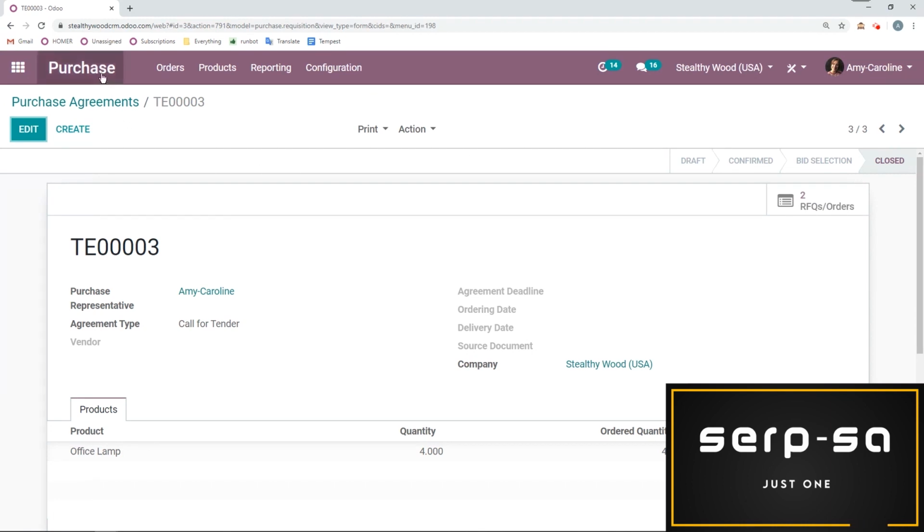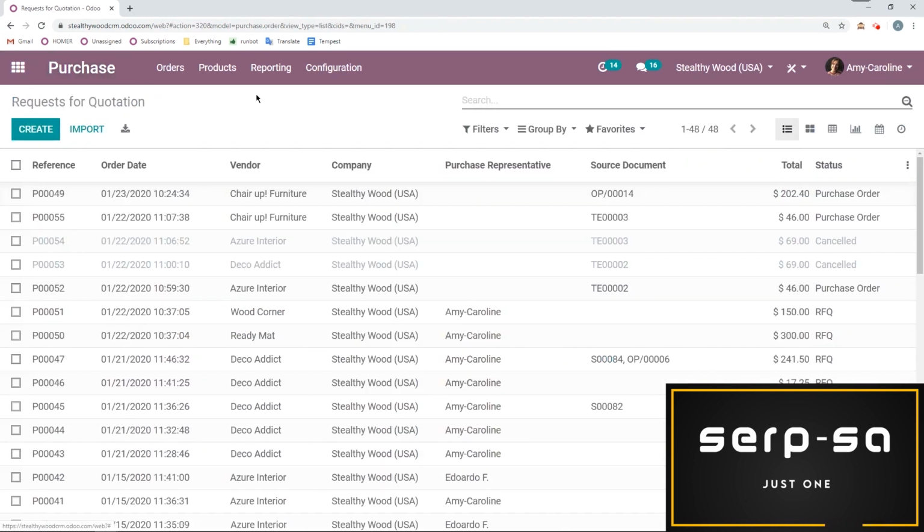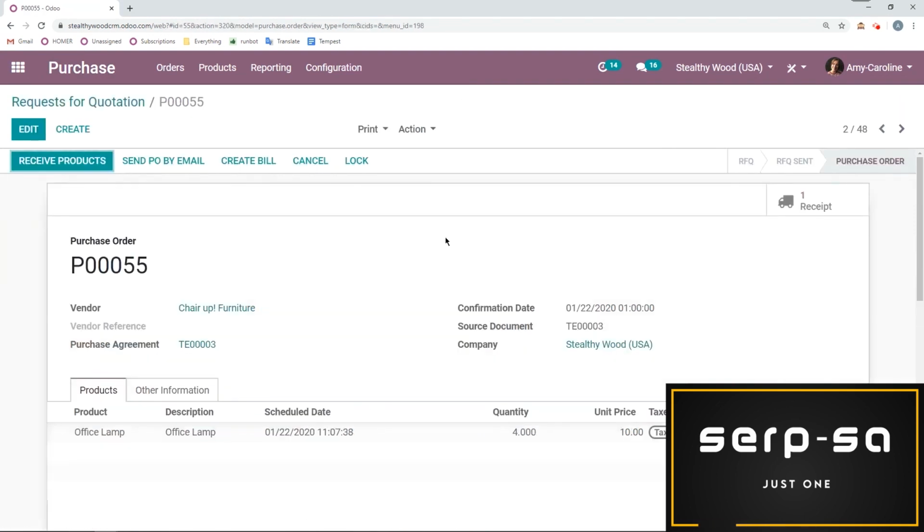Now, if I go to my purchase dashboard or my purchase orders, I'm going to see the purchase order that was just generated, and I see the source document as well. So I see it's related to that call for tender. So it's super easy and super convenient, so you should definitely take advantage of this feature.